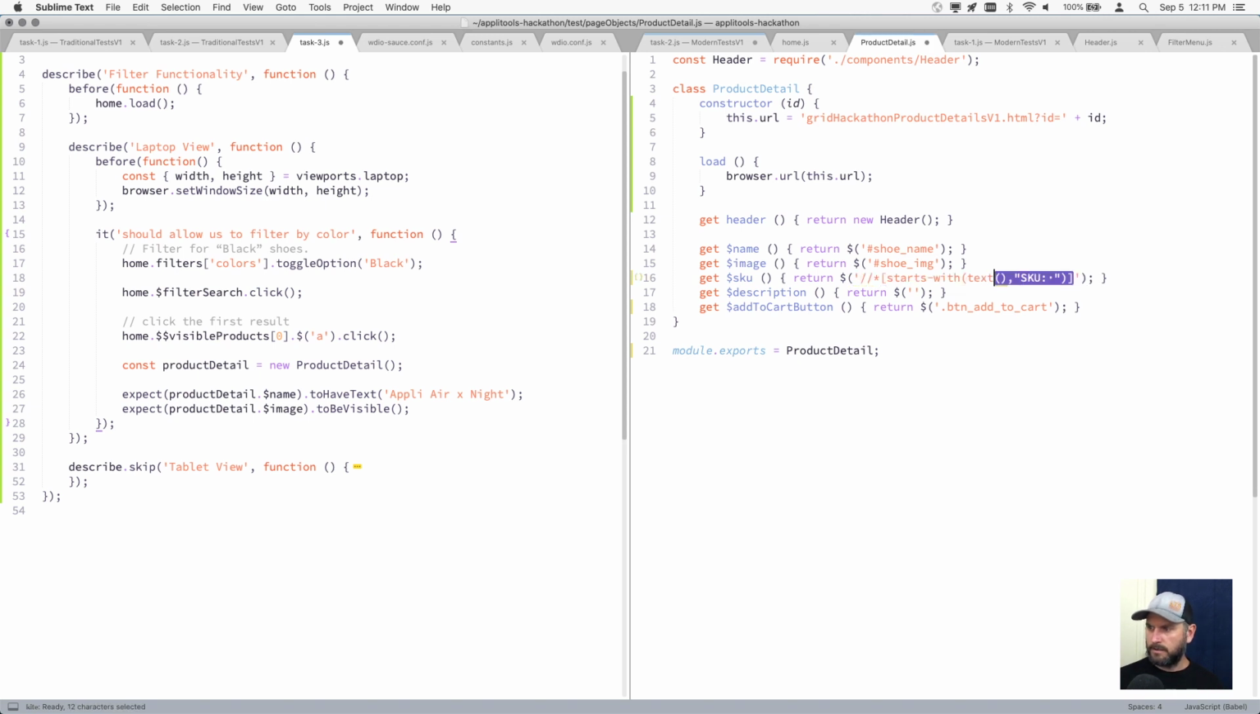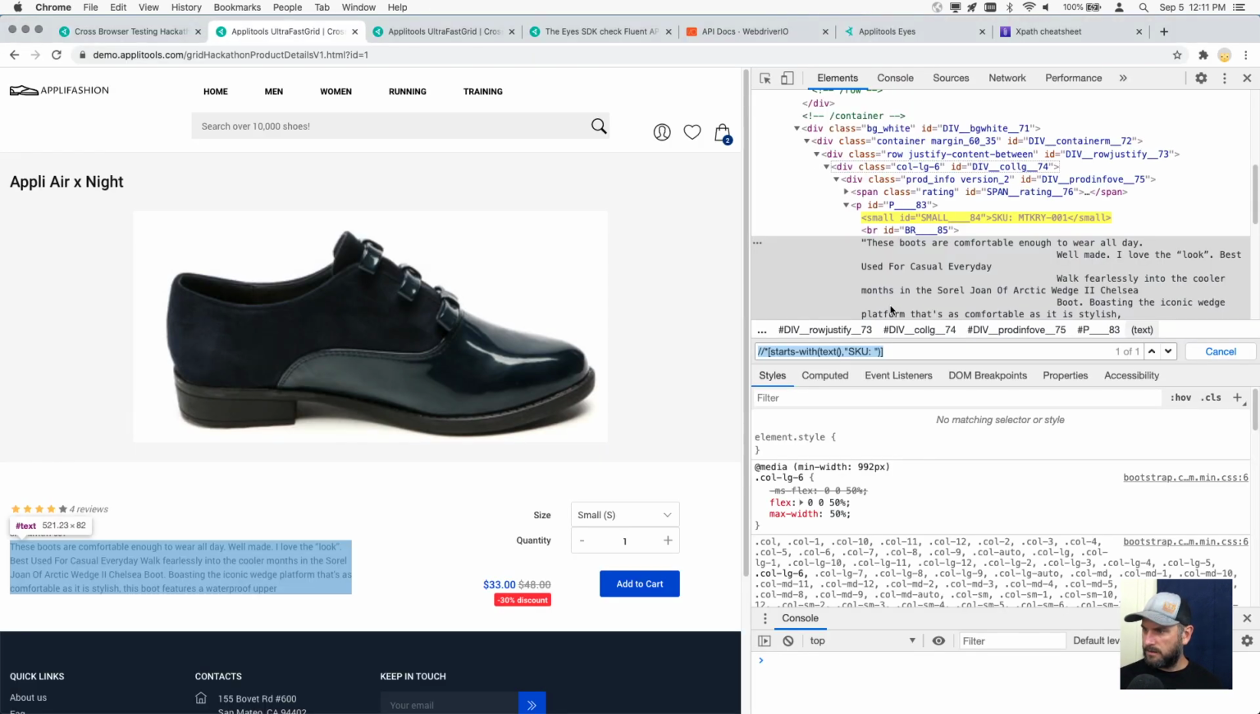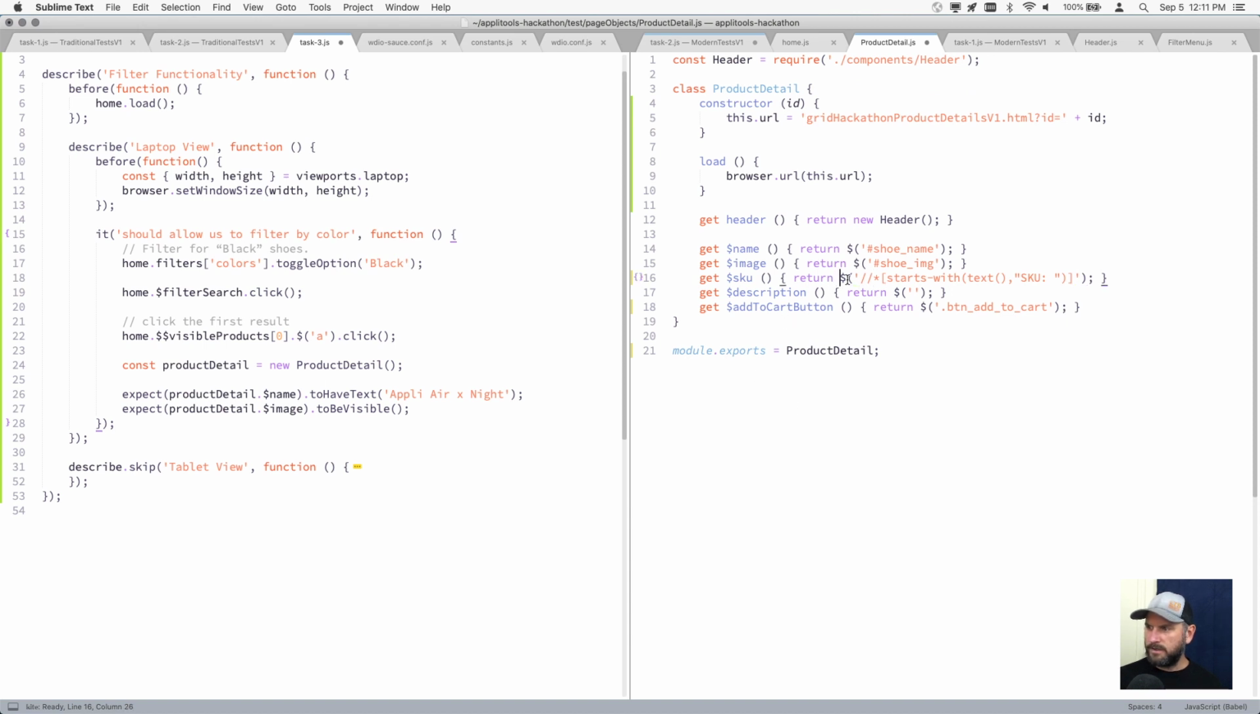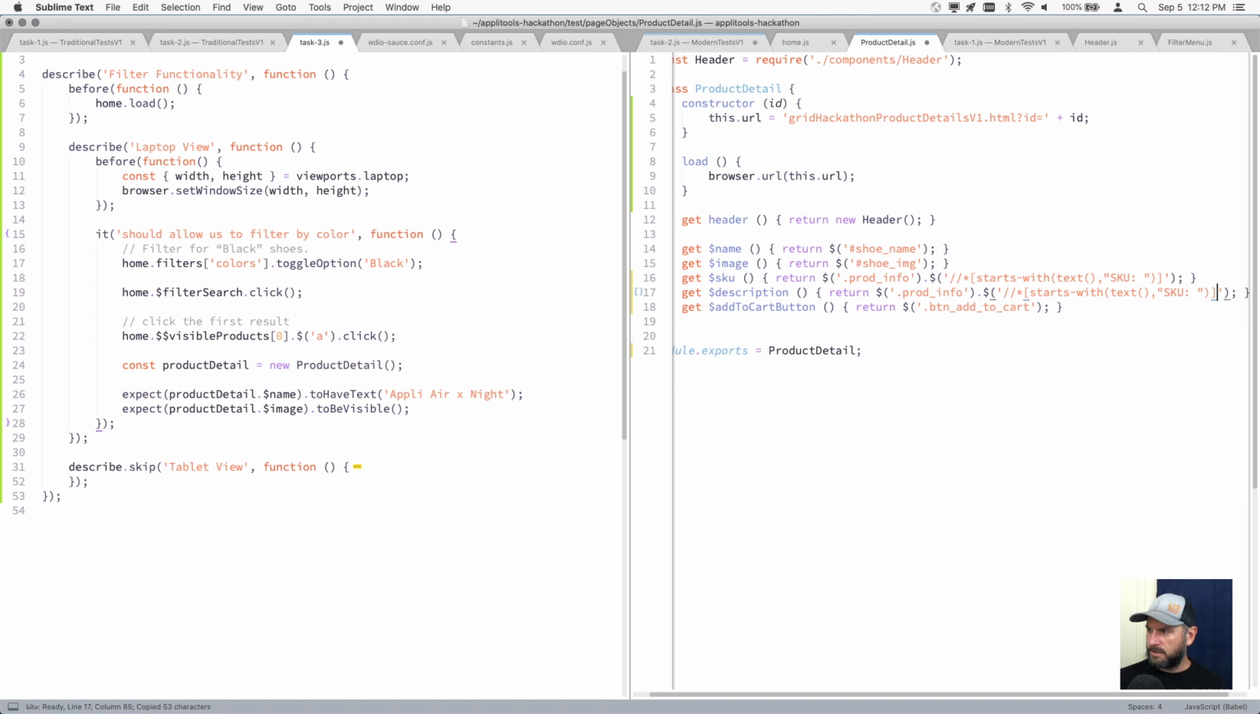Kind of an interesting selector, but we could get the class of product info. We could narrow it down if we wanted to. So we'll get an element with product info, and then we'll find a child element inside of it that has that text in there. That's probably the safer choice out of all of these. And then we'll do the same thing here. Actually, we're not going to do the same thing because XPath isn't really going to work for that.